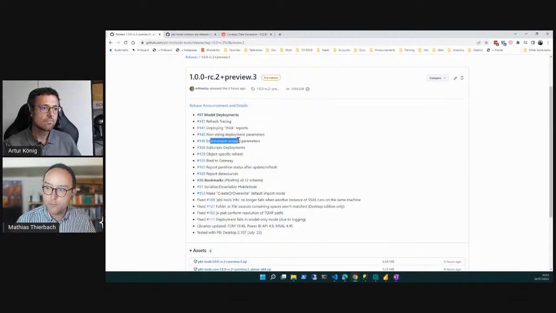146, environment scope parameters. That was a really important one. In a multi-environment setup, you definitely need to be able to have different settings in different environments. That's now possible. I'm going to show that. SQL scripts, that's the big one. That's by far the most significant feature, and I'm going to have to spend some time on that.